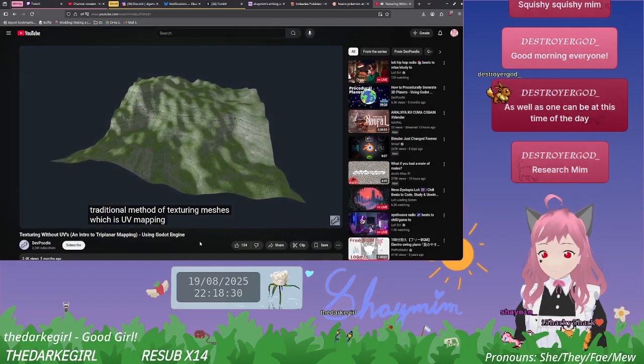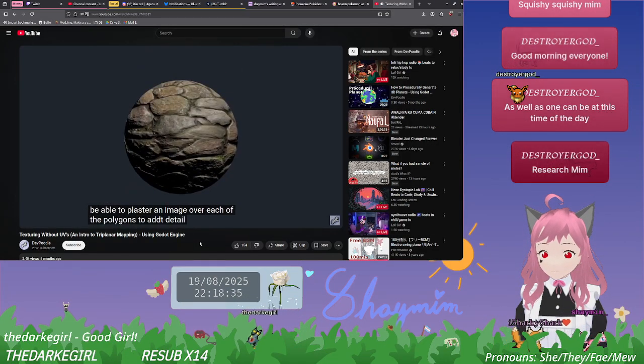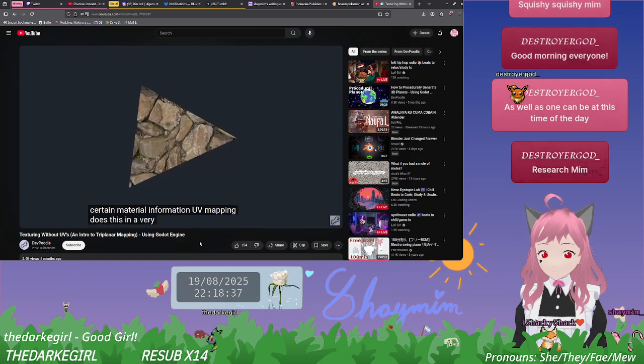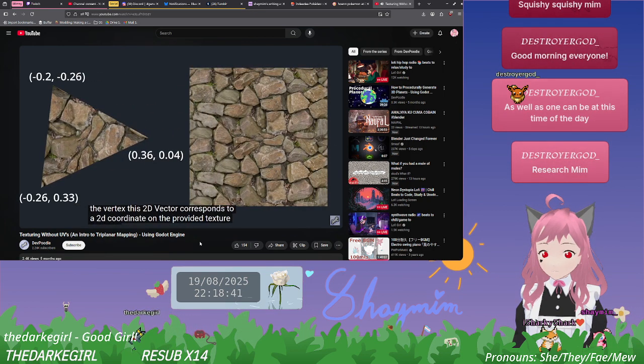The idea behind texturing is that we have polygons that form a mesh, and we want to be able to plaster an image over each of the polygons to add extra detail and provide certain material information. UV mapping does this in a very simple way. We assign each vertex a 2D vector called the UV of the vertex. This 2D vector corresponds to a 2D coordinate on the provided texture, allowing us to map a polygon into texture space.